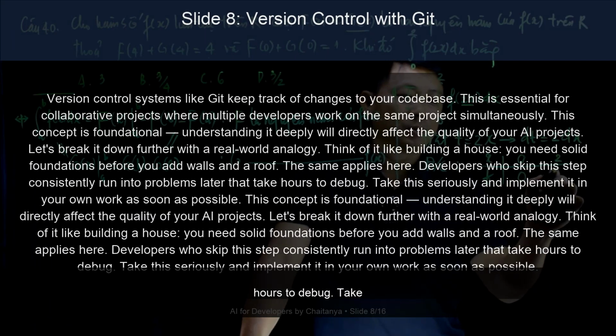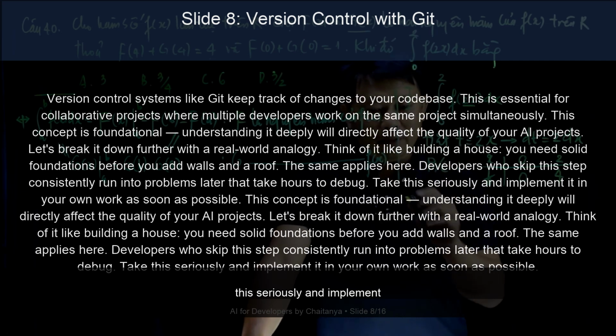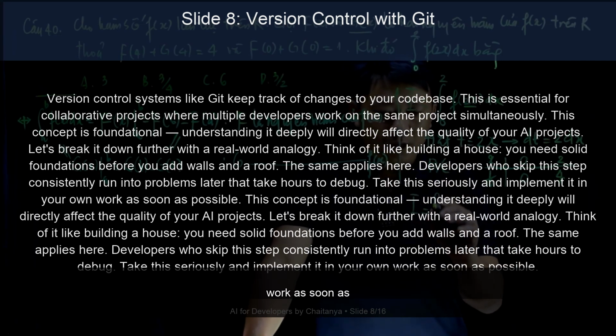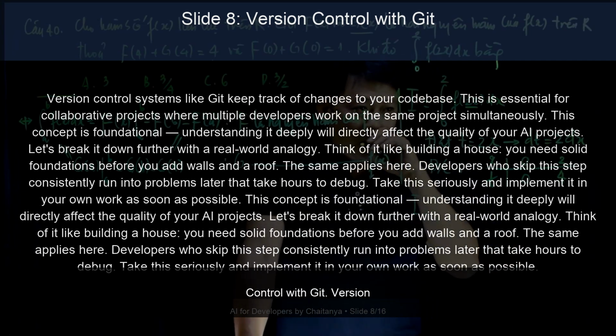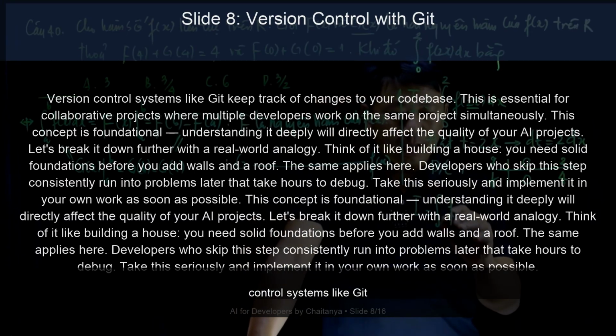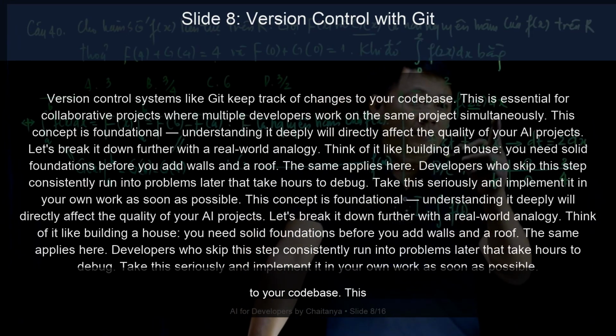Slide 8. Version control with Git. Version control systems like Git keep track of changes to your codebase. This is essential for collaborative projects where multiple developers work on the same project simultaneously.